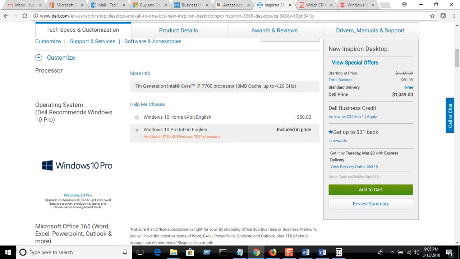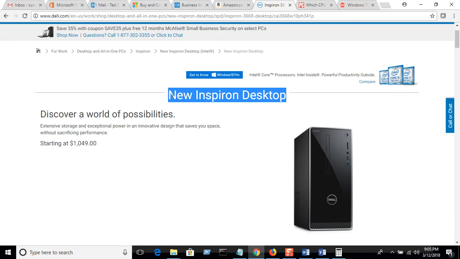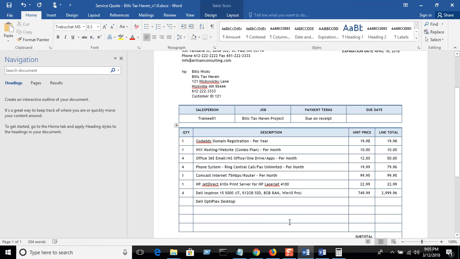Oh, so you notice that if you picked Windows 10 Home, it's $50 less. So that's what I was trying to say before. Usually it's a little bit cheaper to go with the Home Edition, but we want the Pro in case he wants a domain or BitLocker or some of these other things in the future. That's a really weird model number, new Inspiron desktop, but I guess that's just what it's called. So I'm going to paste that, also just text.